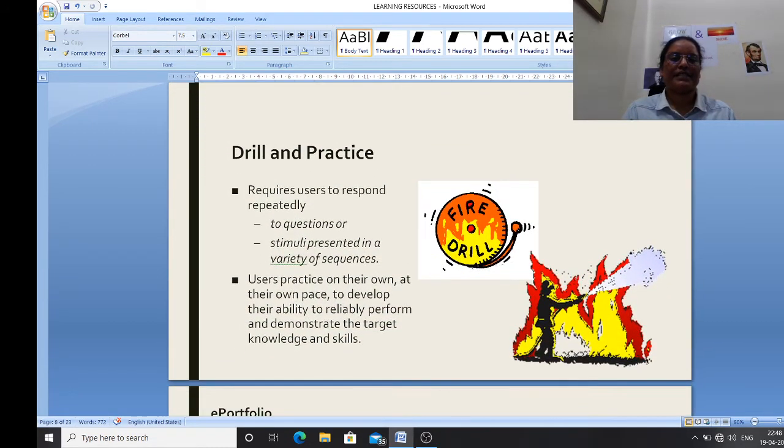Then drill and practice requires users to respond repeatedly to questions or stimuli presented in a variety of sequences. Users practice on their own at their own pace to develop their ability to reliably perform and demonstrate that target knowledge and skills.